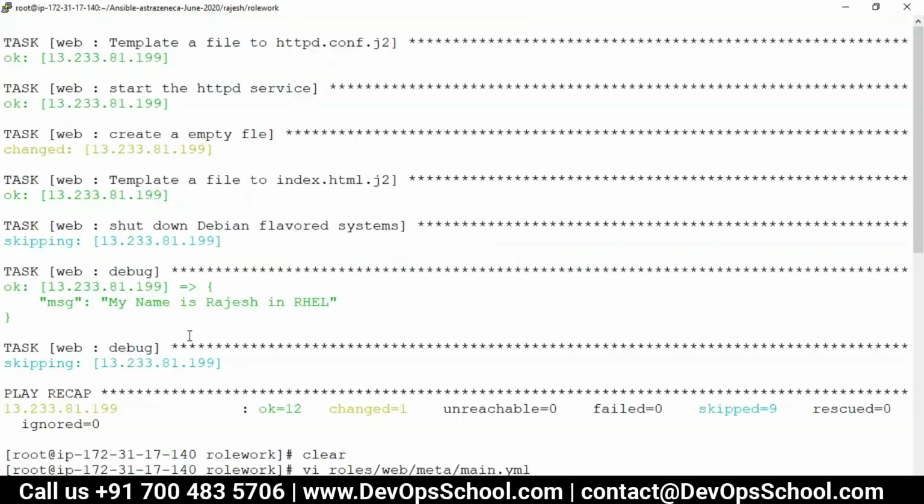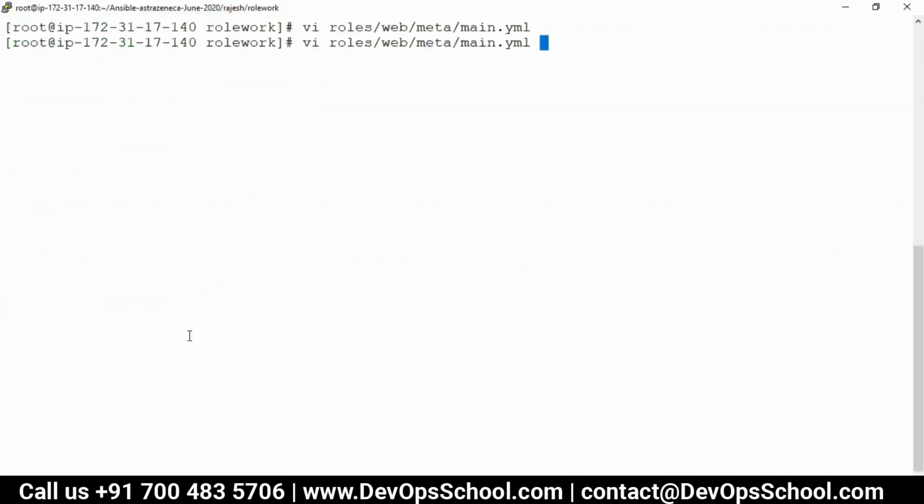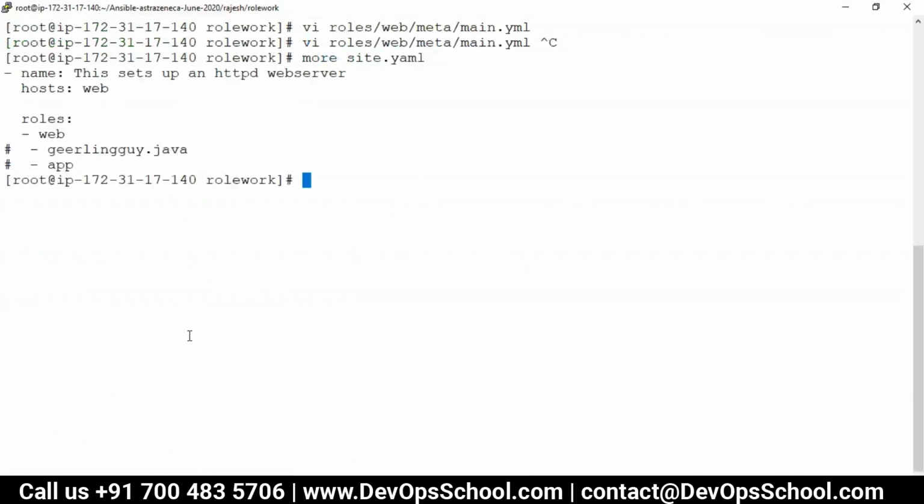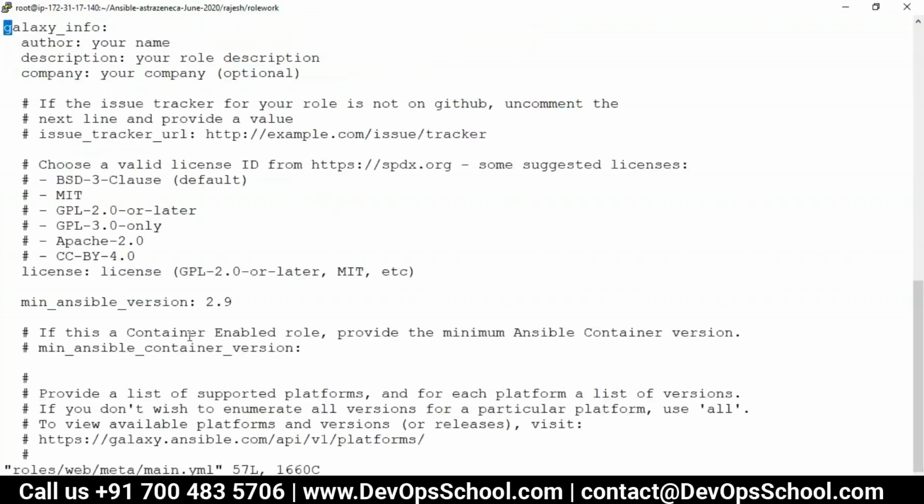Can you go back to site.yaml? Because it looks like you suspended that Java yaml there, not this one, in site.yaml. You suspended that Girling guide java with a hash symbol. It's commented, which means it's not running. But you mentioned in the other meta file that it's a dependency of Girling guide java. Yeah, so how did we agree with that?